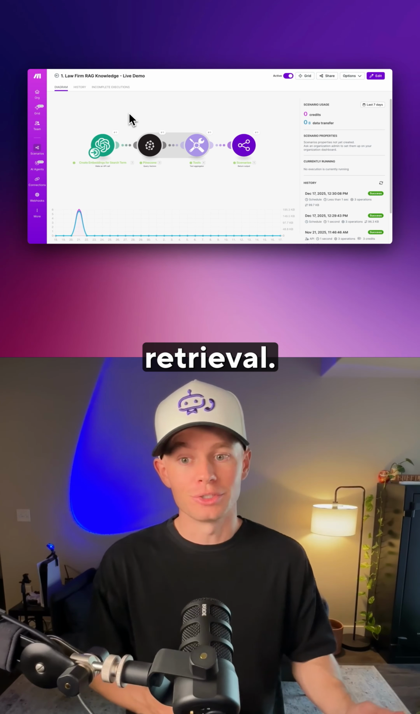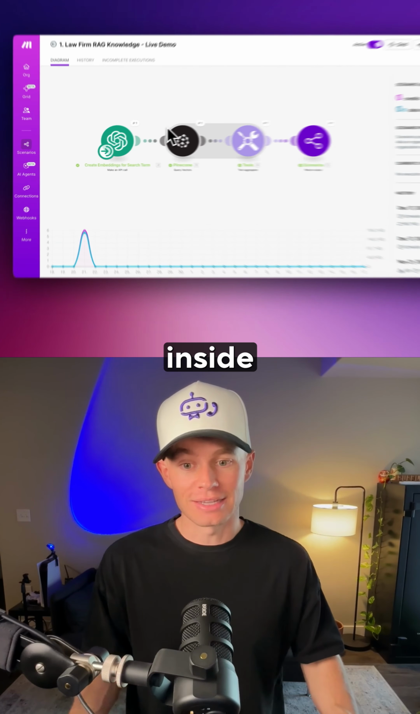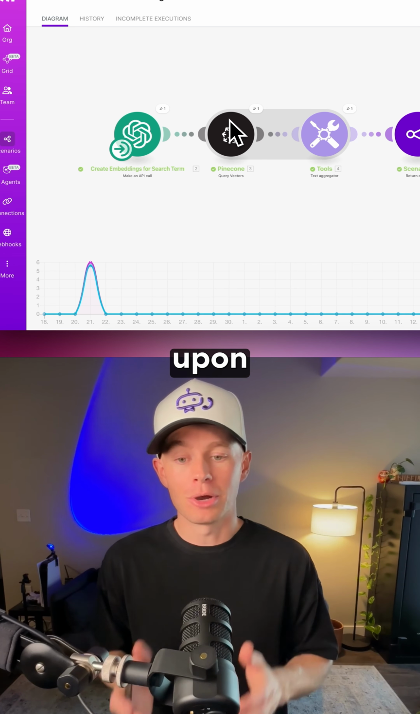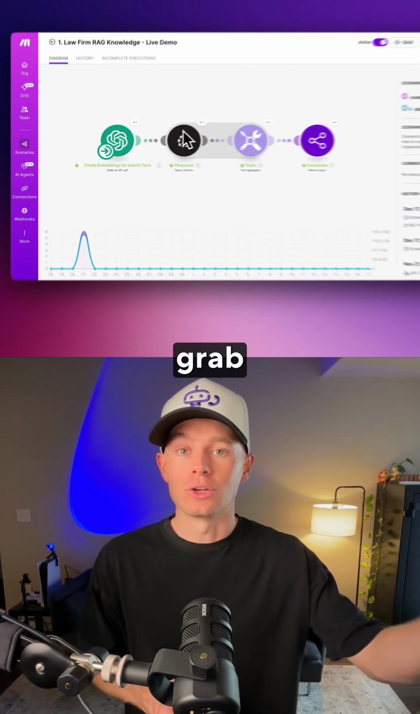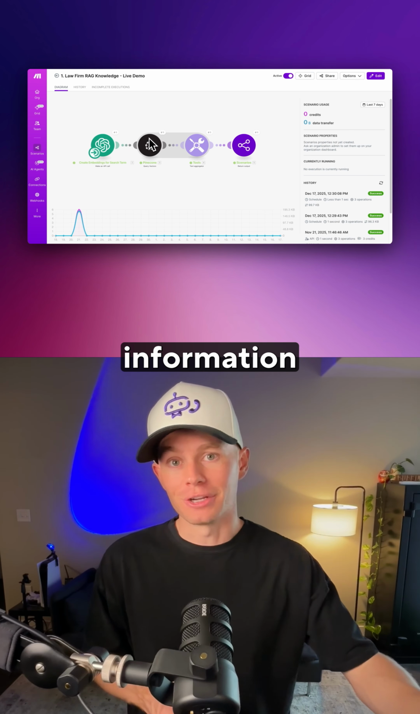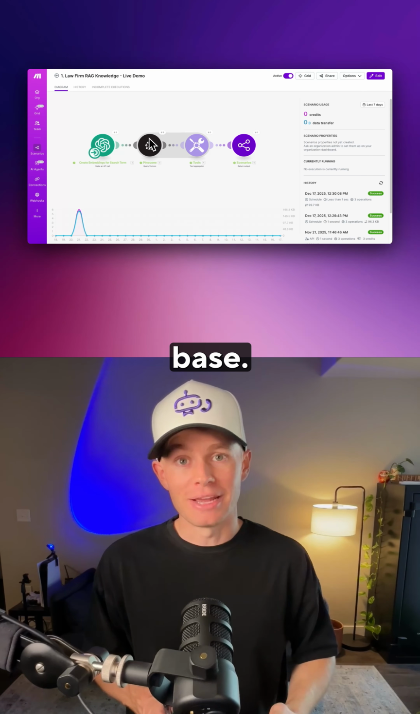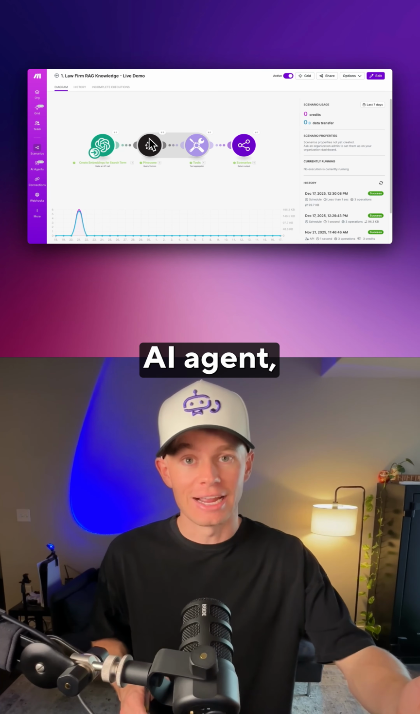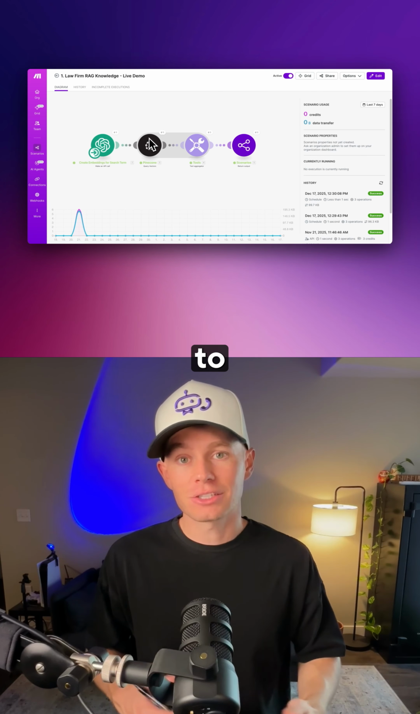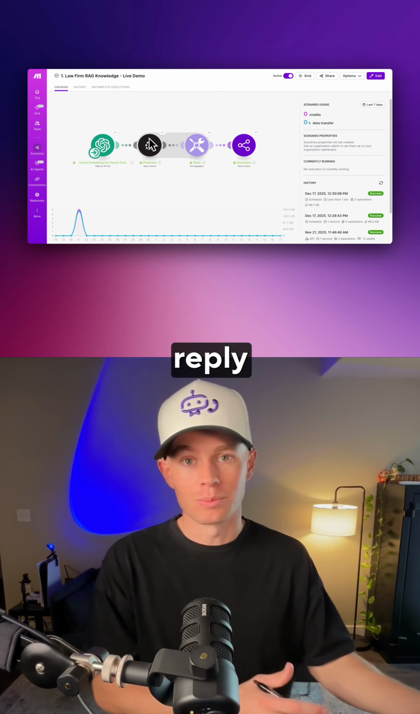This is my knowledge retrieval, so my RAG database inside of Pinecone. My AI agent can call upon and execute this tool, hit up my RAG database inside of Pinecone, and grab specific information in my lengthy knowledge base, anything related to the specific inquiry that the user gives the AI agent, and then it can use that context to draft up a factual, concise reply to the user.